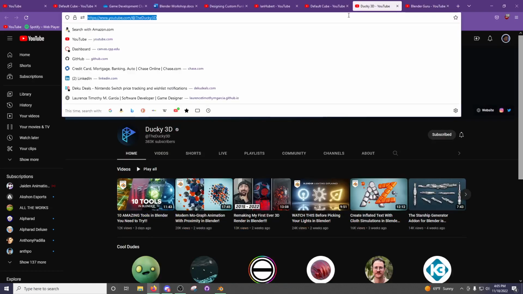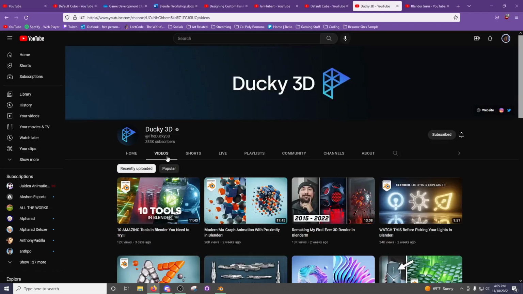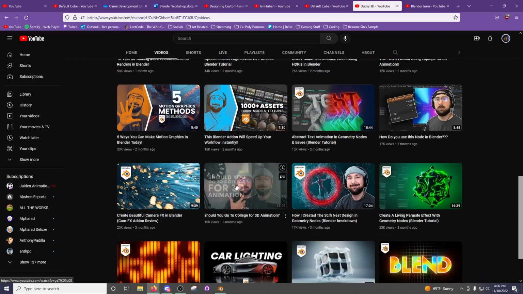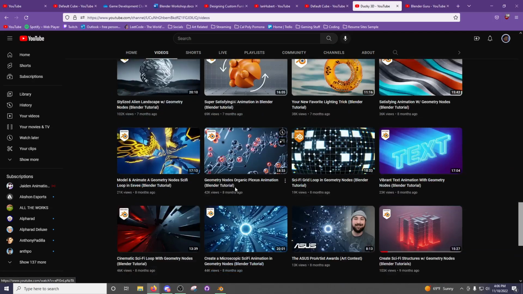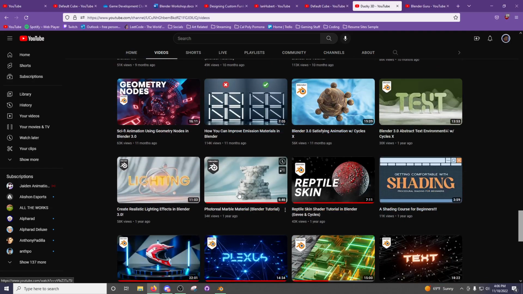Ducky 3D goes into a lot of materials and stuff like that. So if you're trying to create textures for your game and you don't want to actually draw out the textures and do all of that, you could procedurally create textures using Ducky's tutorials. He does a lot of cool stuff. I think his videos are the reason why I got back into Blender.